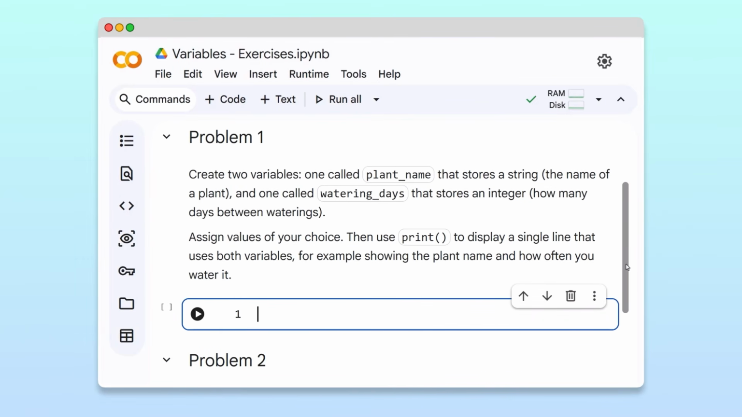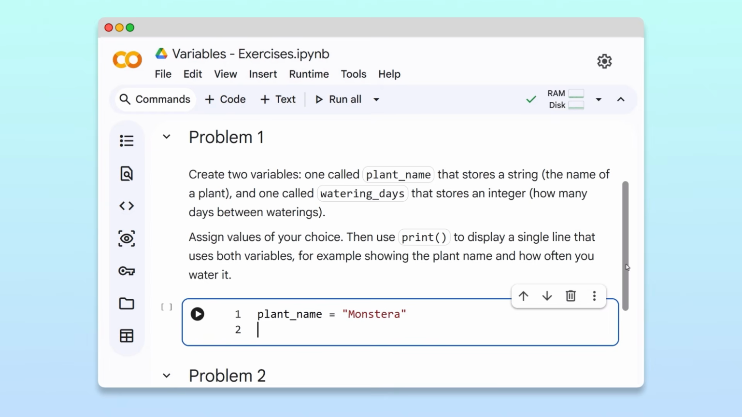In this problem, we create 2 variables and then print a single sentence that uses both of them. We'll need a string variable called plant name and an integer variable called watering days. To store the plant name, we write the variable plant name and the assignment operator and the name of the plant in between quotes. Similarly, for the number of days between waterings, we write the variable name, watering days, the assignment operator, and a whole number to represent the number of days between waterings.